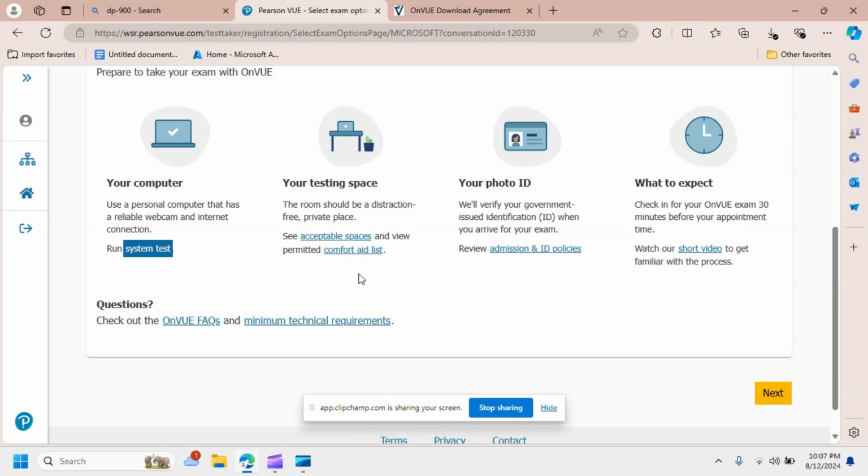The second option is your testing space. You must sit inside a quiet place while giving the exam, so no other people can enter your room, and you have to avoid other sounds and distractions. After that, in the third option, you have to show your government ID, that might be your citizenship, license, or passport. After that, you can watch a simple short video over here, and you can prepare for your exam.